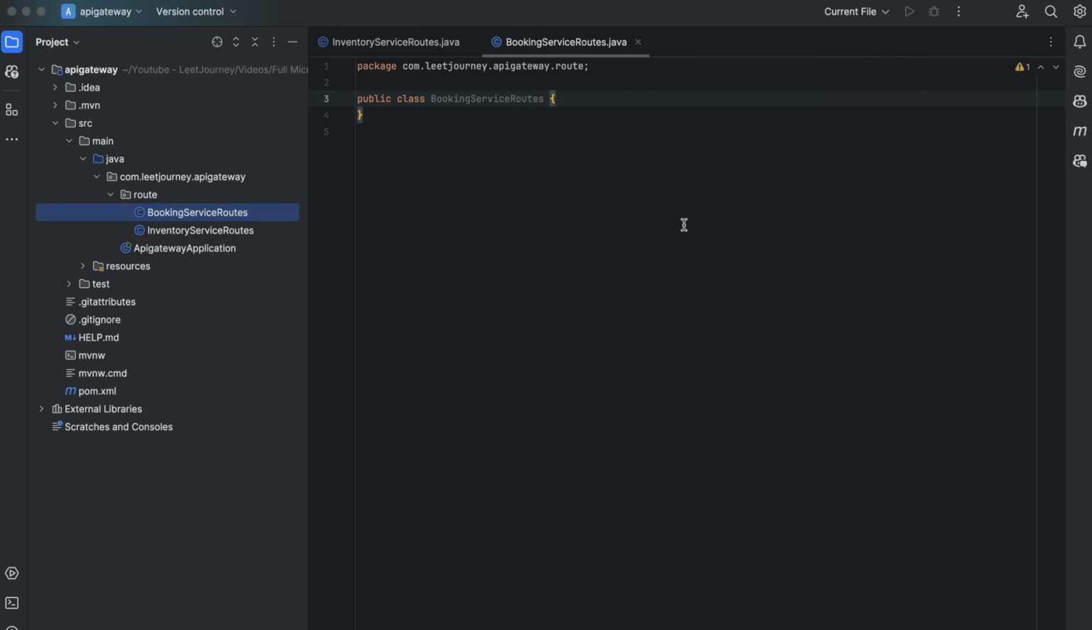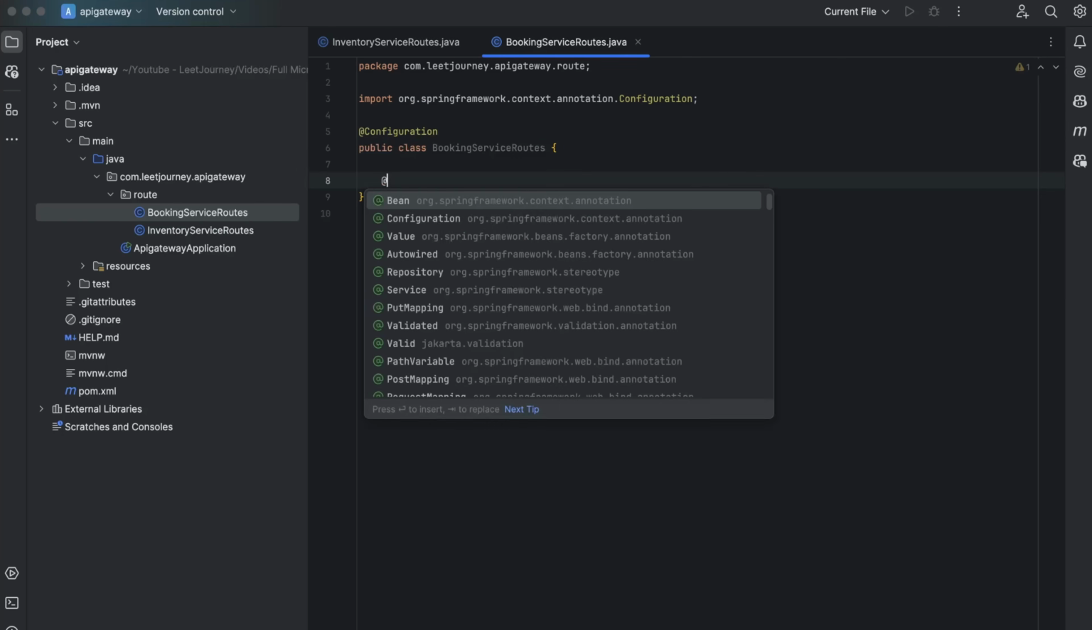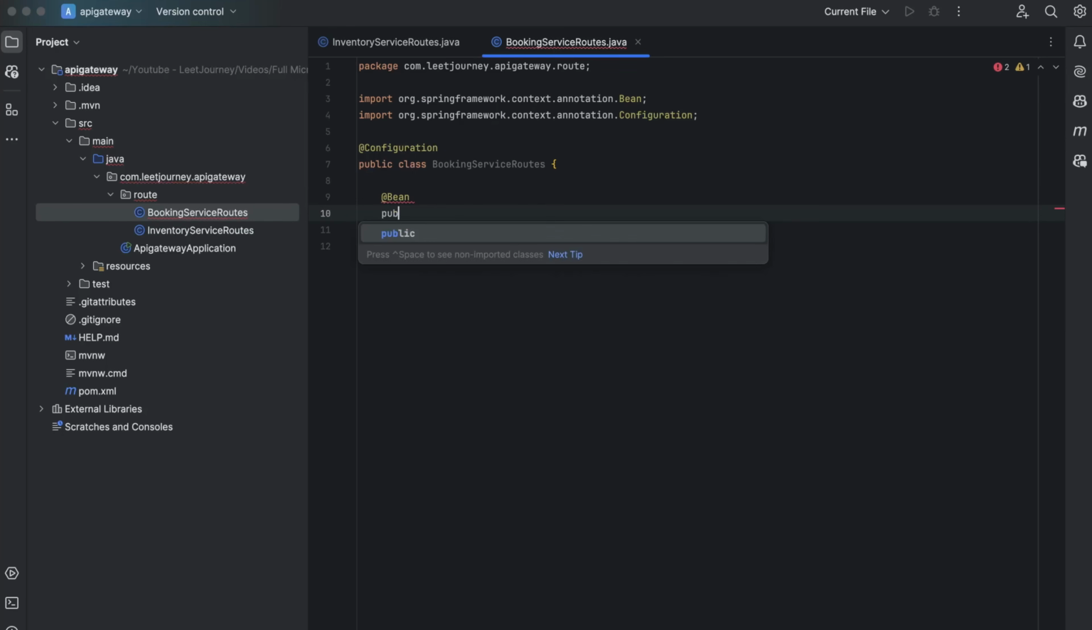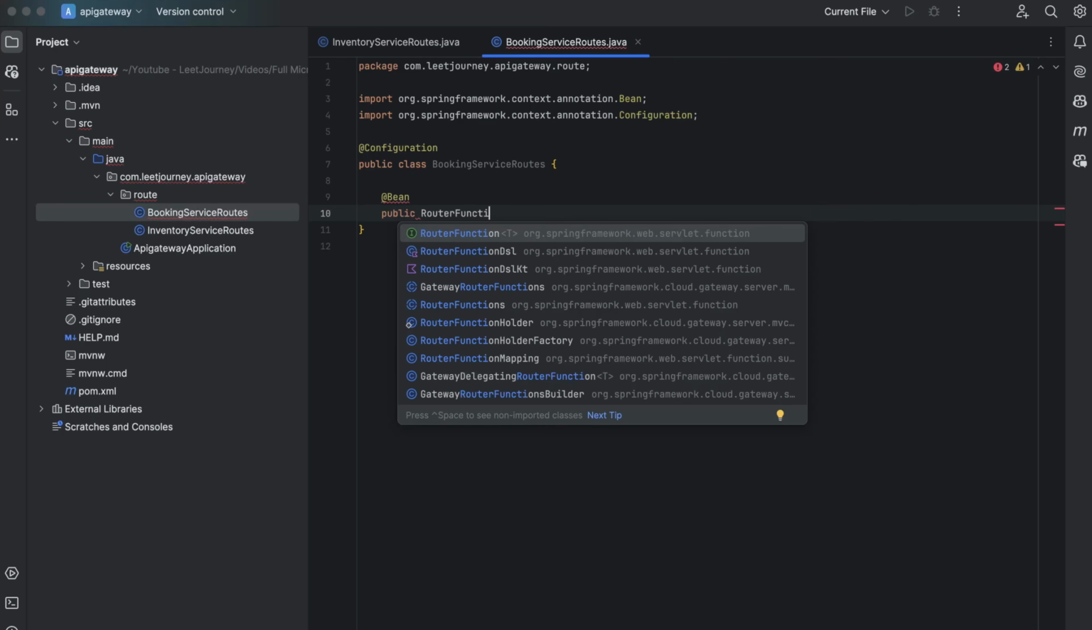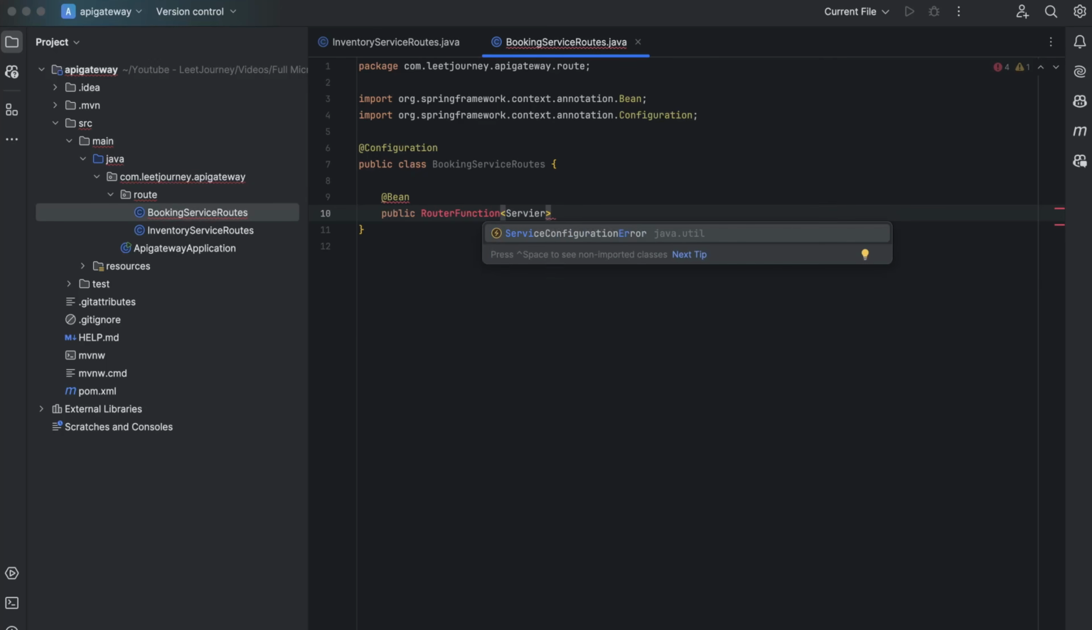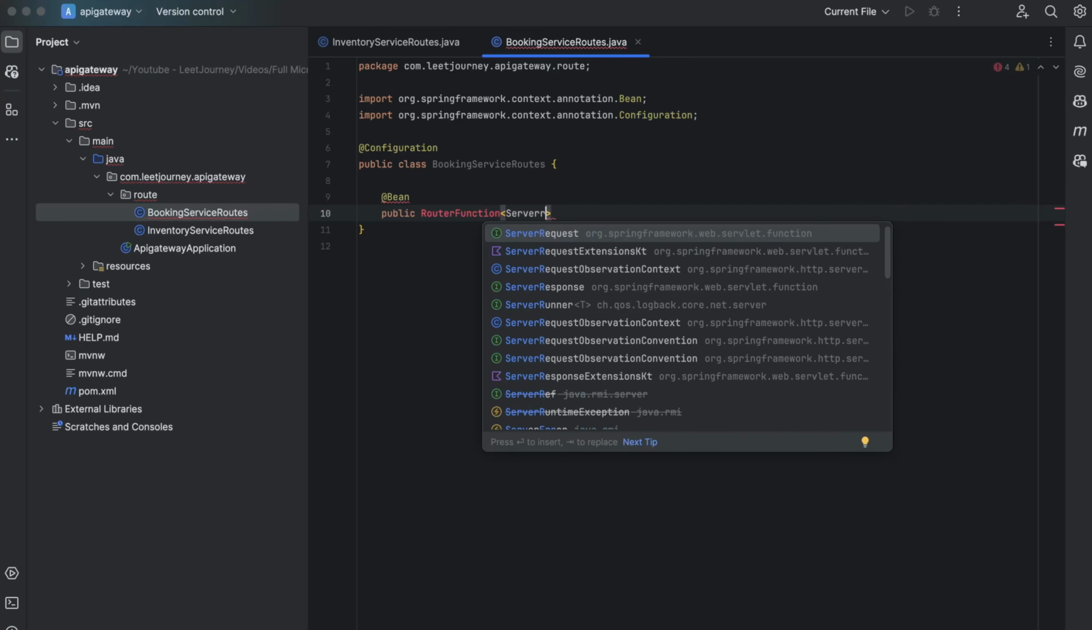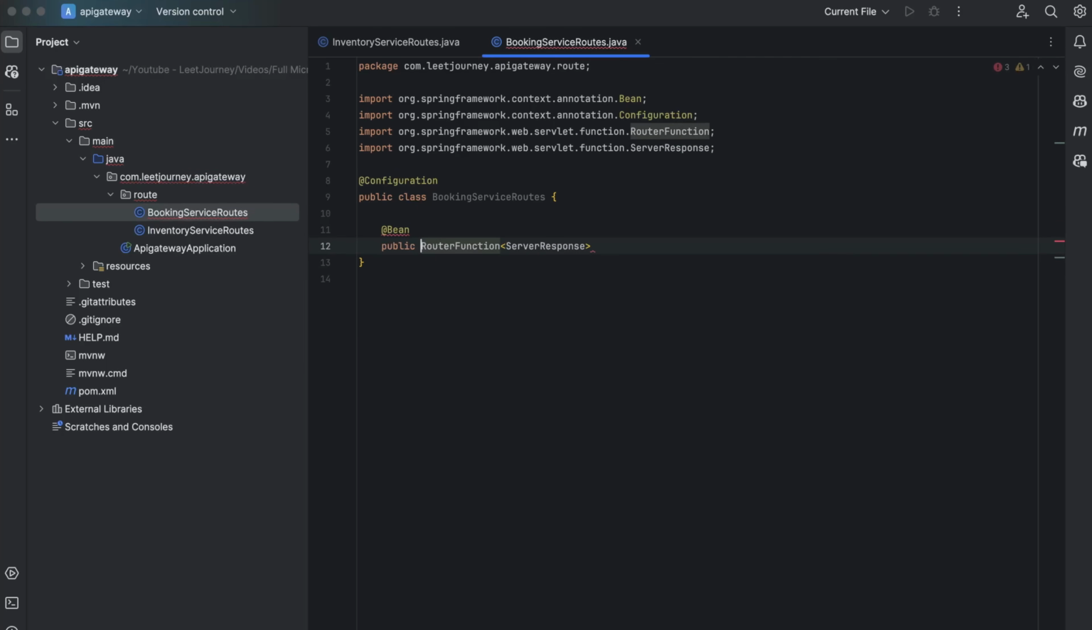Let's start by looking at how a route looks like. So this is a configuration class. You want to add this tag. And next we want to create a bean. And it's going to be a public router function that returns a server response. Let's import that. And this is going to be called booking routes. So I wanted to start with booking service as it's the easiest one between the two. Inventory service has more endpoints.